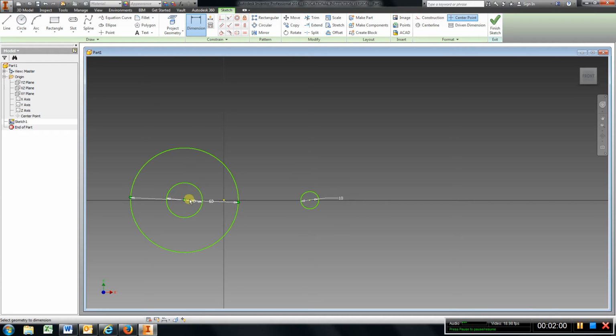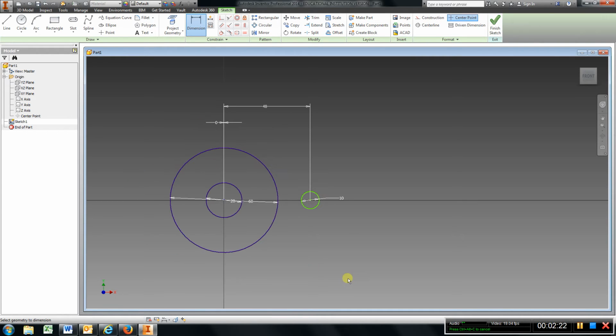I'm going to dimension it from center to center is 48, enter. And I'm just going to zero this out. I'm going to go dimension from this center mark to that center mark. I'm going to type in 0 just to move that over.